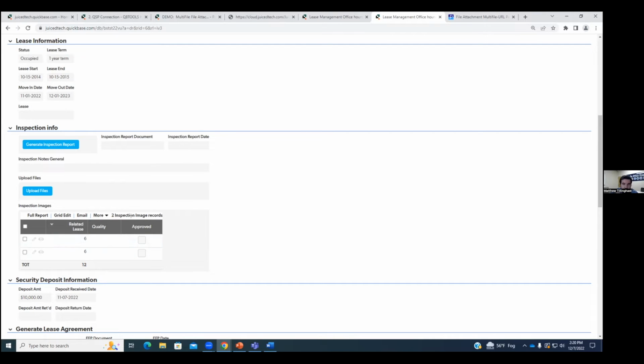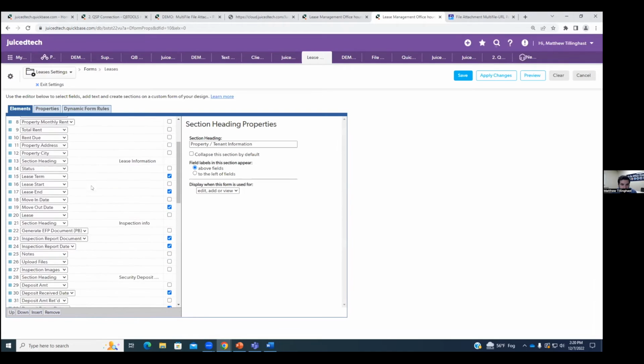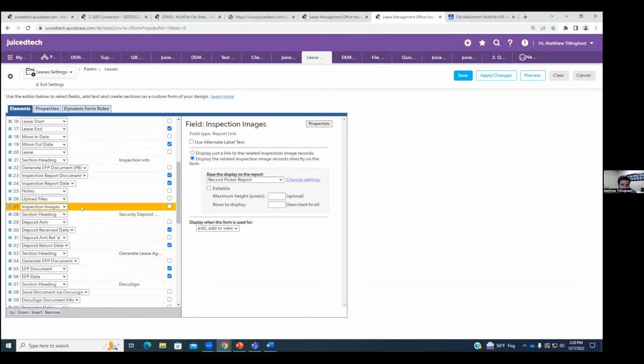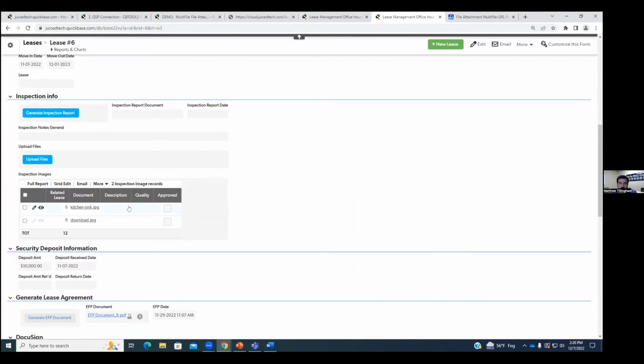So now I have this report here, and I'm just going to shift back to this. And I'm not really too fond of how it's appearing here. So I'm just going to go to customize this form, and I'm going to go down to the inspection info, and let's take a look at the inspection images. Choose list all. You want me to choose list all? Yep. Okay, so we're going to do list all. And that will show all the images.